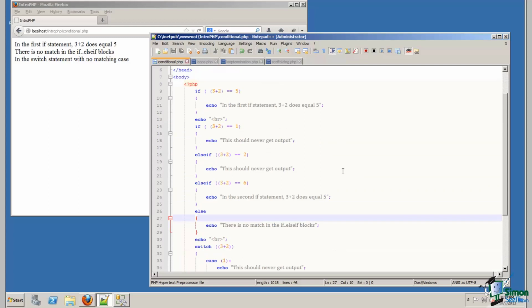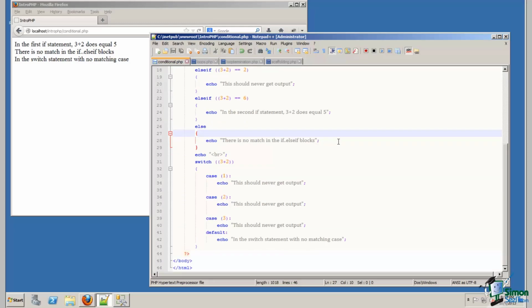So when you get out into the PHP world and you start debating echo versus print, you can add to that debate if, else versus the switch case default statements.